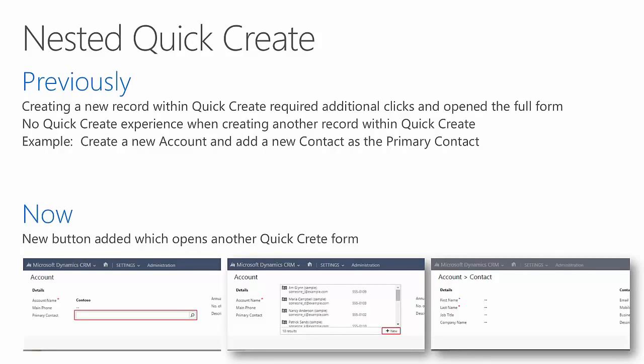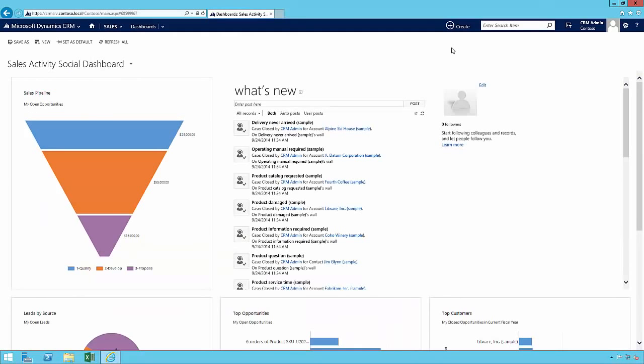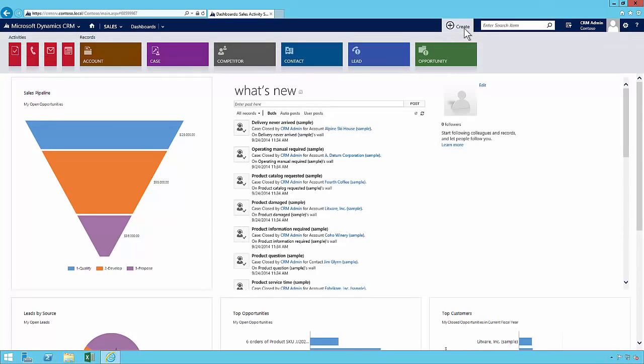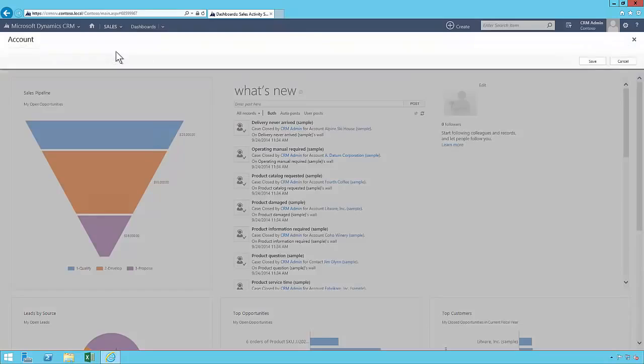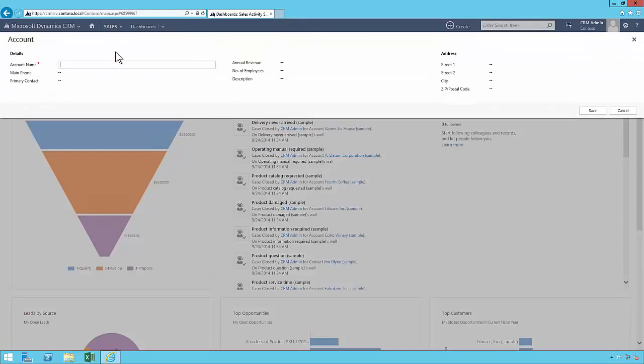To explain this a little bit better, we'll take a look at this within the Microsoft Dynamics CRM web application. To access the Quick Create experience, I'm going to click the Create button on the navigation bar, and this shows me all the different entities that are enabled for the Quick Create experience. If I choose Account, it's going to show me the Quick Create form for that record type, and you'll see it's a simplified form. Just going to enter a name for the record here, and I do want to associate this to a contact, but that contact doesn't exist in CRM yet.